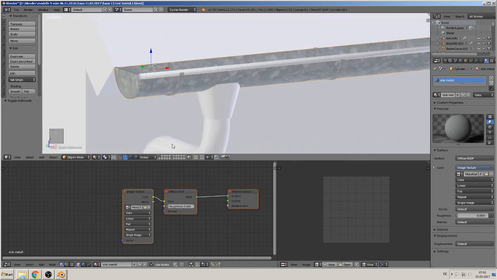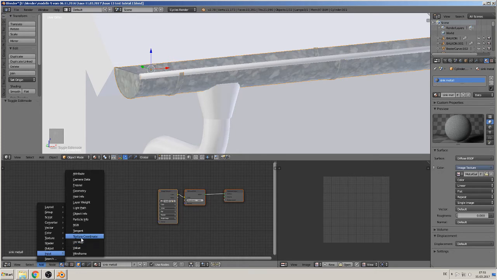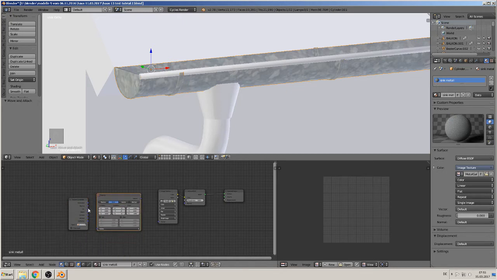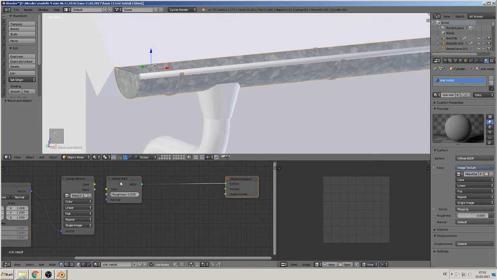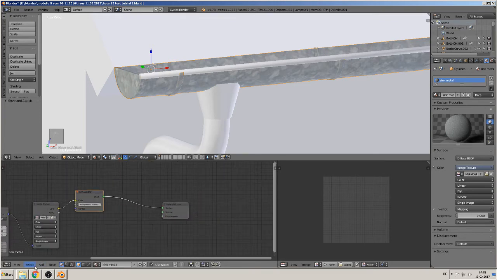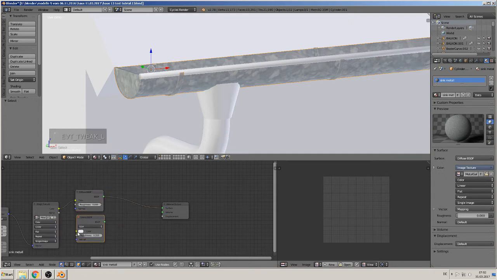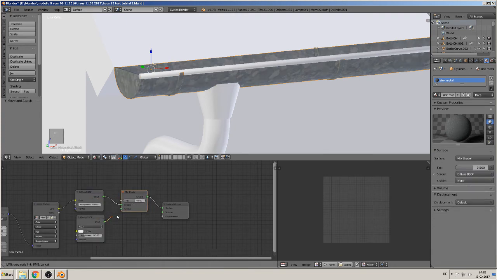That looks like that. We want to scale the size and the other things, so we need to do the same as before. We add input and texture coordinates. We need to add convert vector mapping. Connect UV with vector and vector with vector, and then we make that glossy effect there. So we need a glossy shader, and we need a mix shader, and connect the glossy with that.